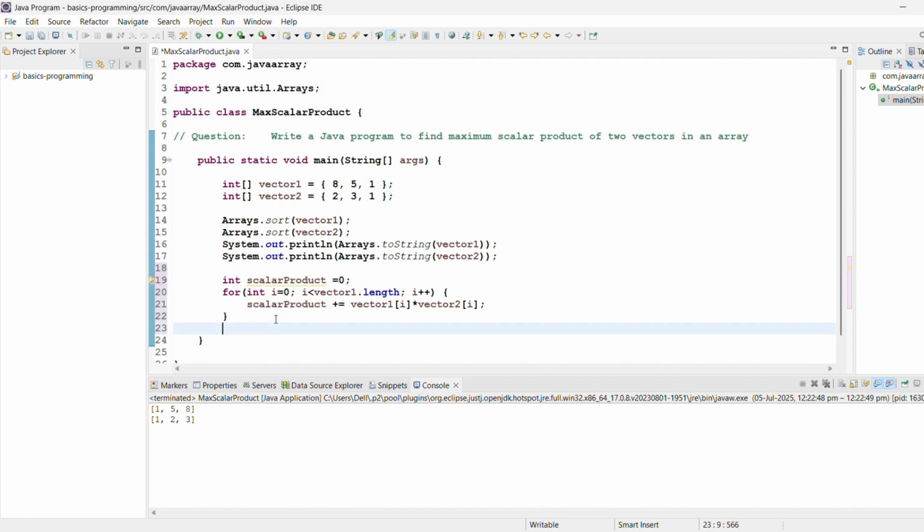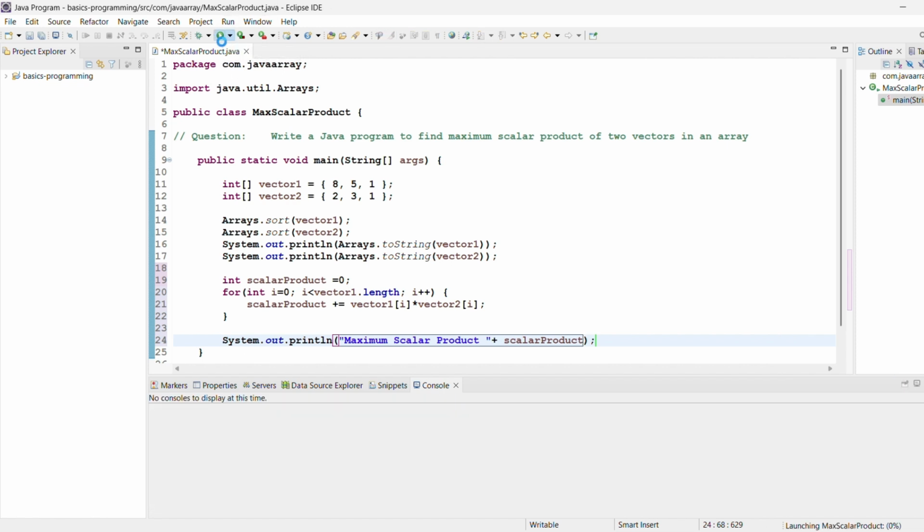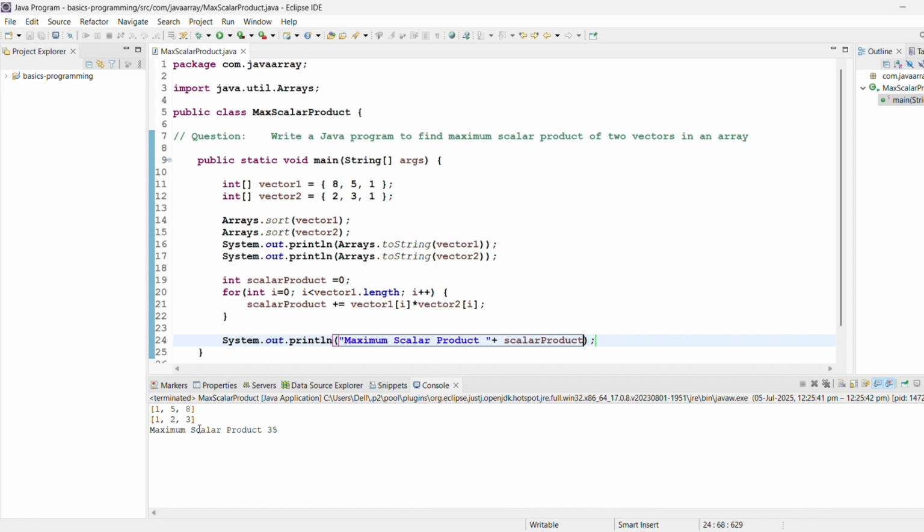So just come here and use System.out to print the values. That is the maximum scalar product. Let's print here the scalar product, and let's run it and see what we get. See, we get the maximum scalar product is 35.